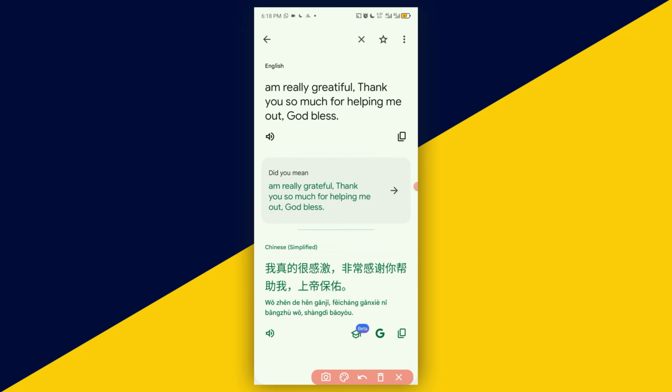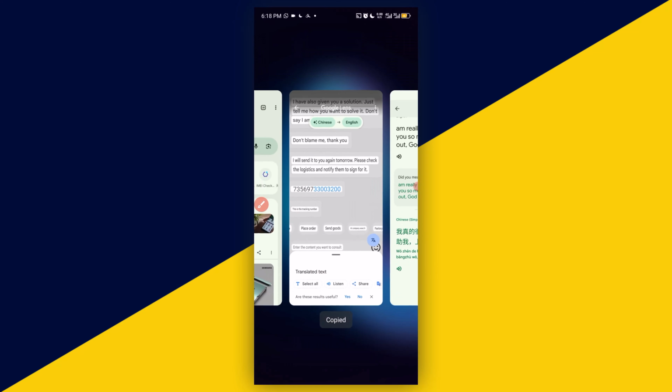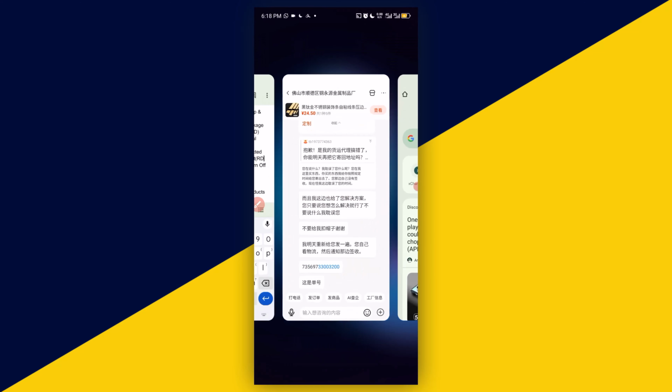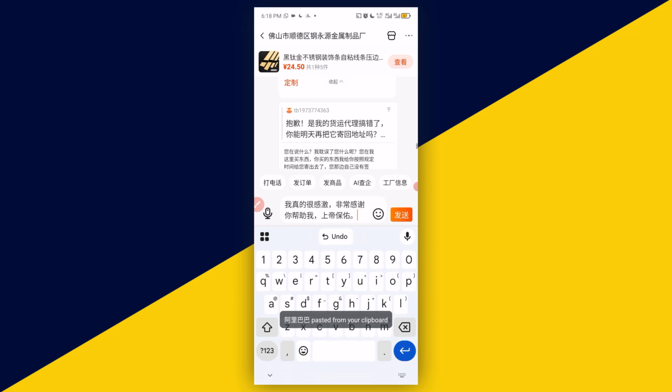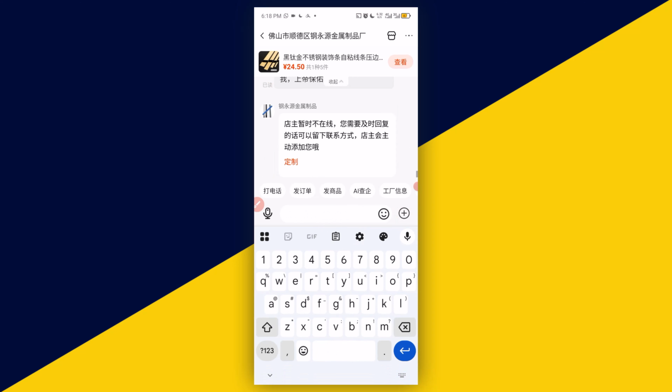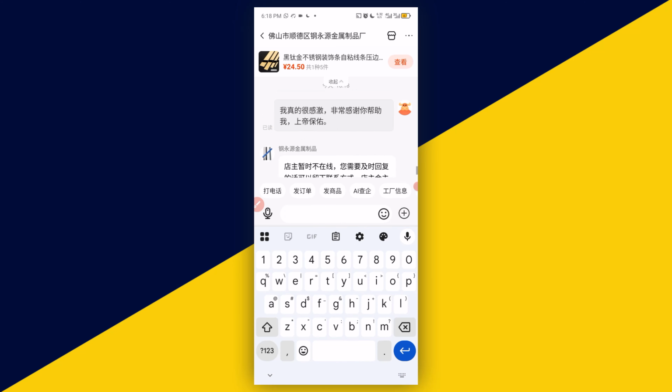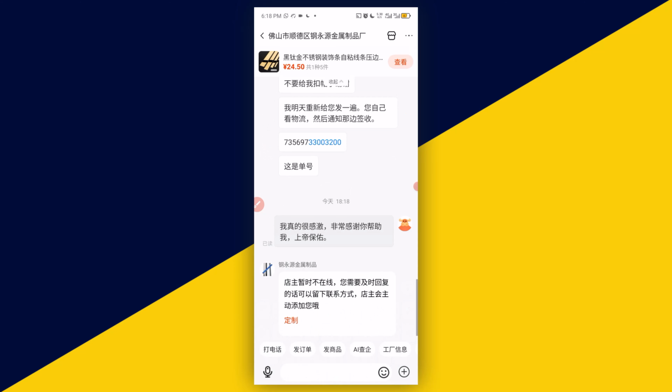So what I'm going to do is to go ahead and click on here to copy this translation. Then I'll go back to my 1688 right here. Then I'll paste and send. So the next thing I'm going to do here is to go ahead and copy the new tracking number that was given by the supplier and send it to my logistics company.